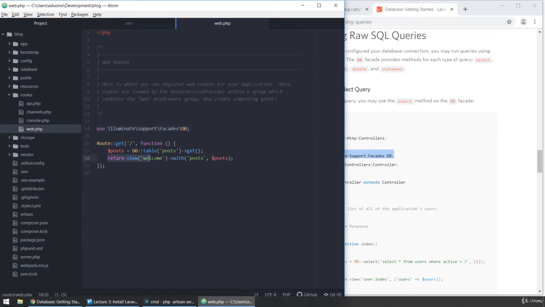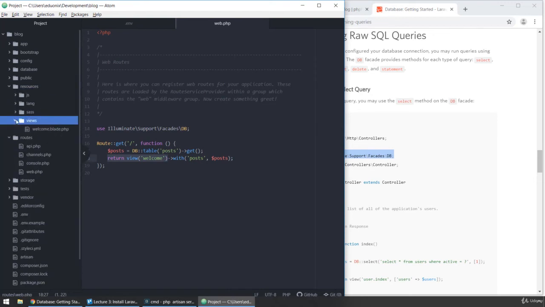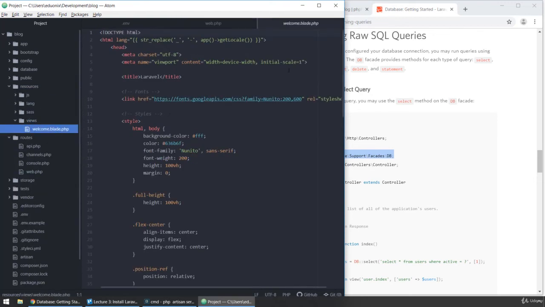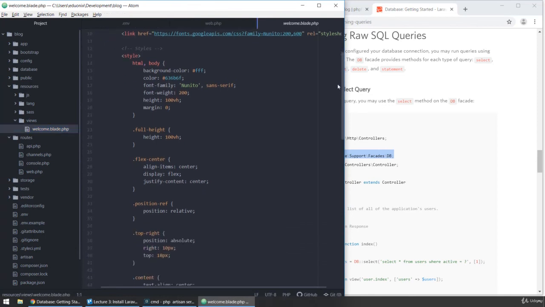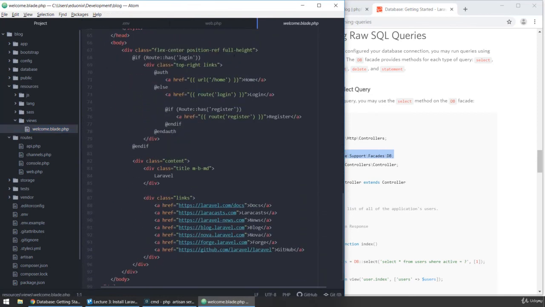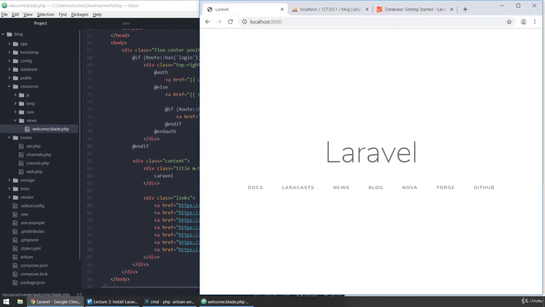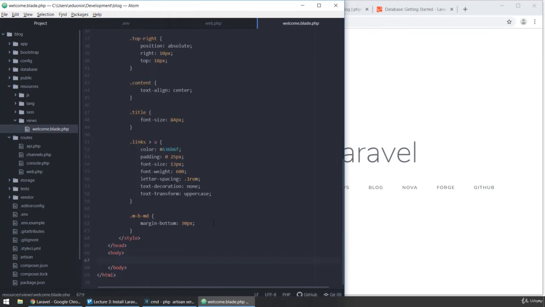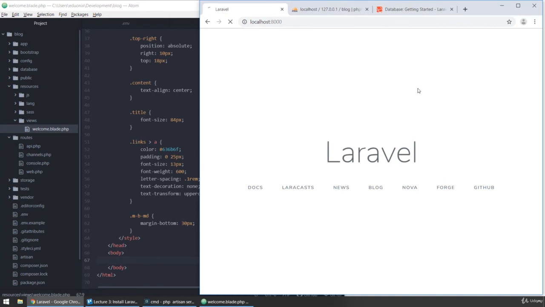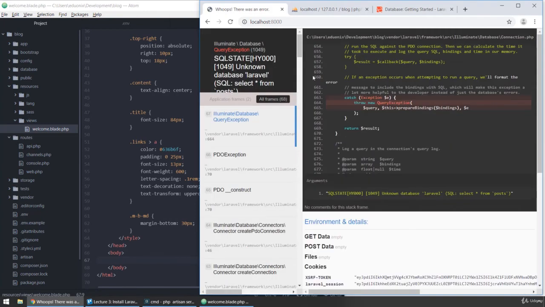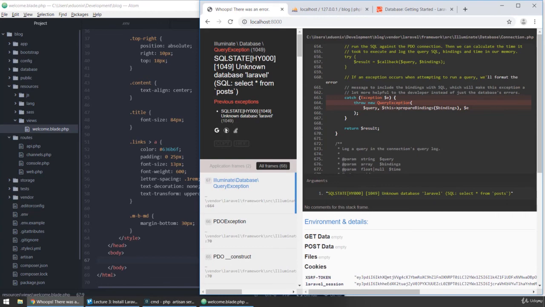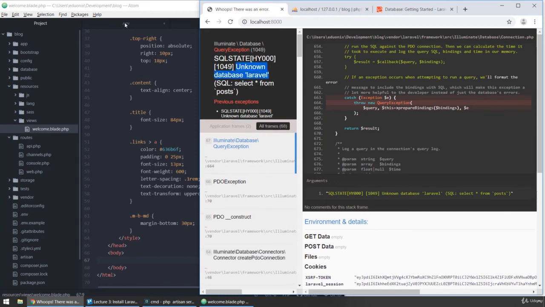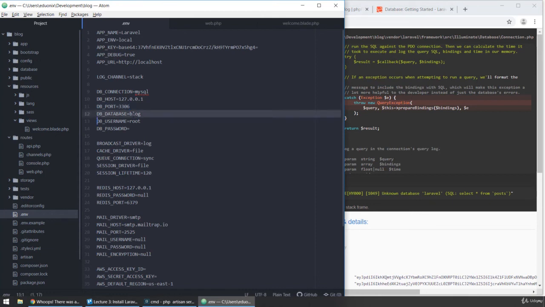So we should look for our views in Resources, Views. This is pretty simple. And here we have our HTML that we see here. Okay? I'm going to erase the content, so it is a blank page. Okay, we have an error here. Unknown database Laravel. Okay, let's see. We have our database named blog.